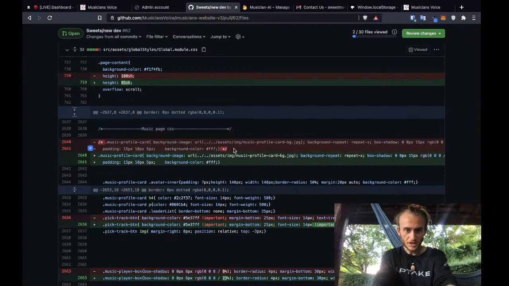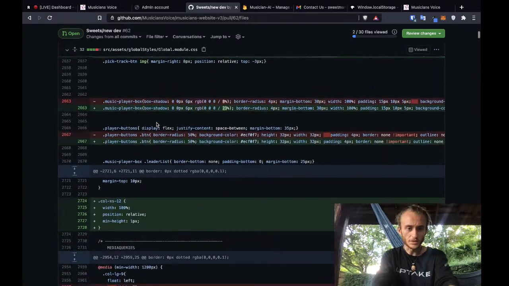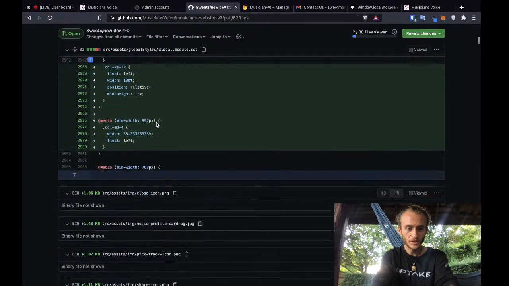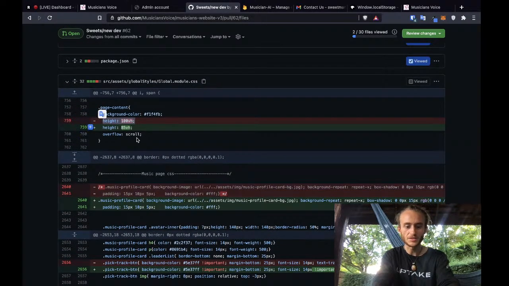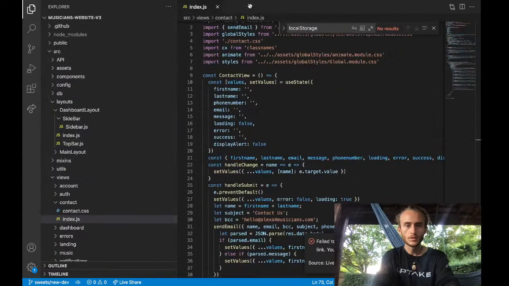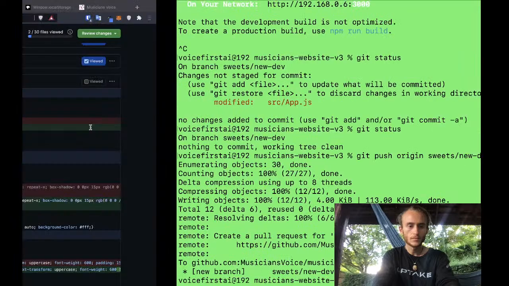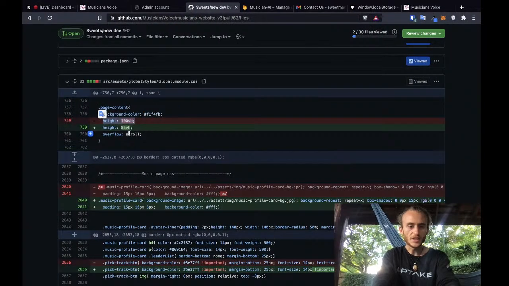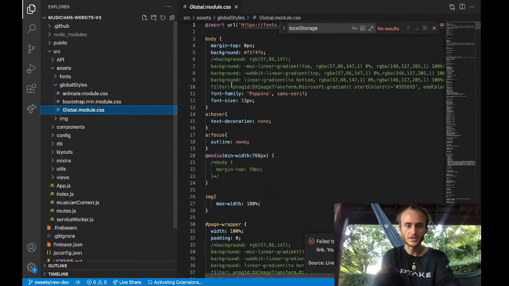I think what I would do is take these changes and, for all of our global module.css, we will want to make these changes very intentional. So what I'm going to do is try to take these changes and implement them back into the codebase and see what happens. So first thing we'll do is open up this global module.css file. src, assets, global styles, global module.css.